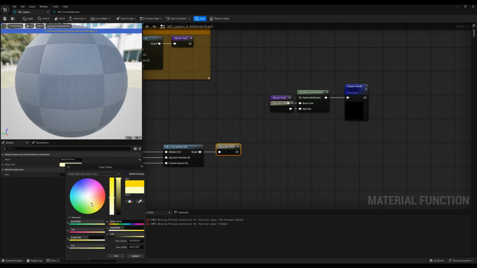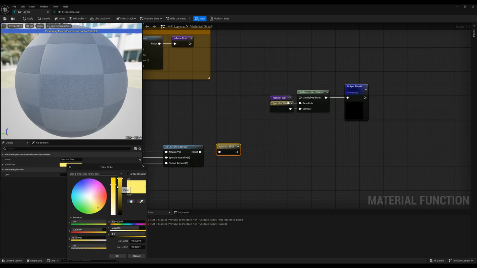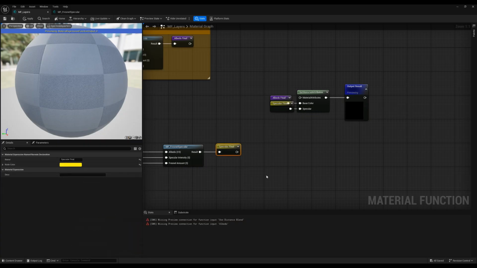I don't really care about the color. I don't know. Yeah, let's do something like that. Maybe a little more. Yeah, okay, apply and save.